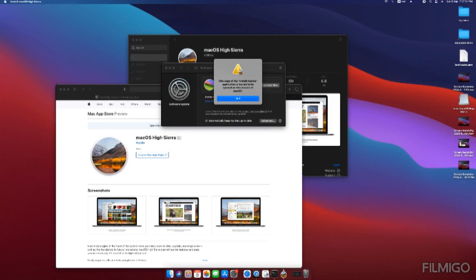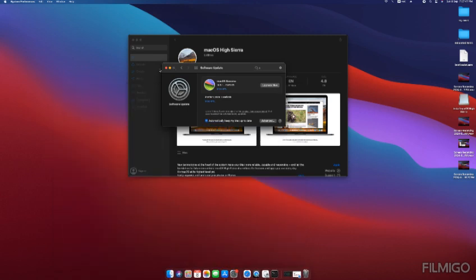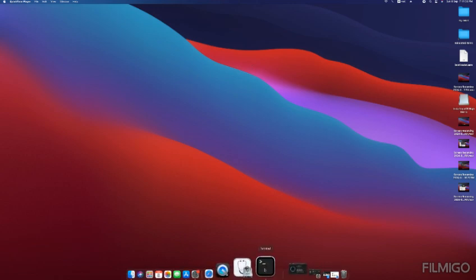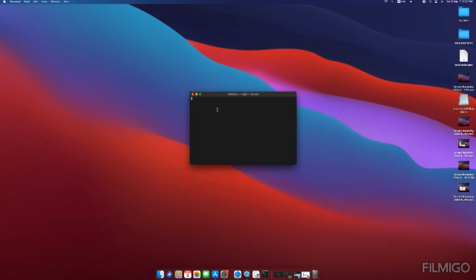Okay guys, as we can see, there is a little problem with that ISO, so we couldn't download it. It may happen with you too. So what we will do is use Terminal. We will open Terminal, and then we are going to paste the code. After pasting the code, we will drag and drop our pen drive and then press enter.